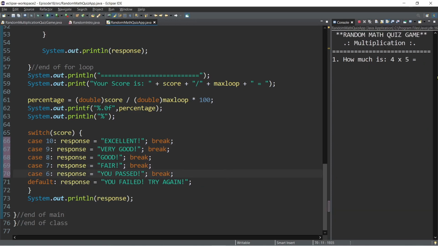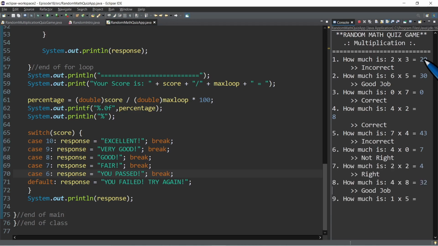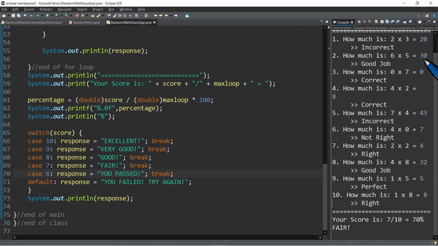Okay, let me try. Here we go. 5 times 4, 20. 6 times 5 is 30. And then 0. And then 8. Okay, 7 times 4, let's say wrong. And then 7. And then 4. 32, for example. And then we have 5. And then 8. Okay, so we have now 7 over 10. And that is fair. Okay, 70.